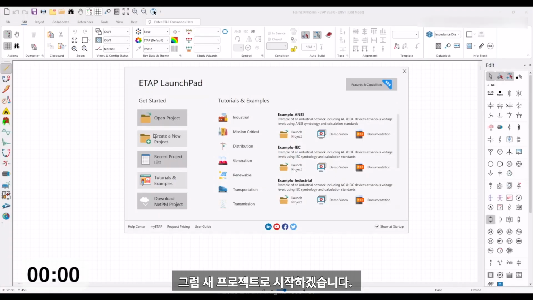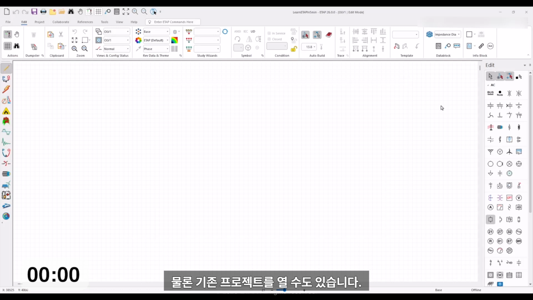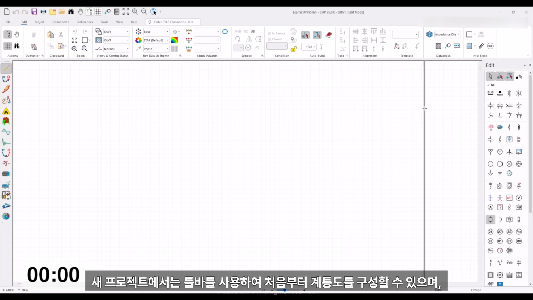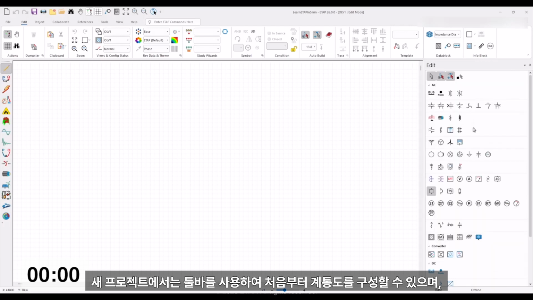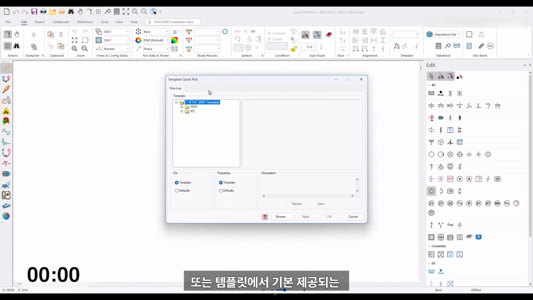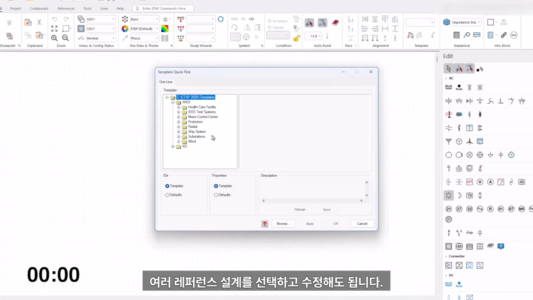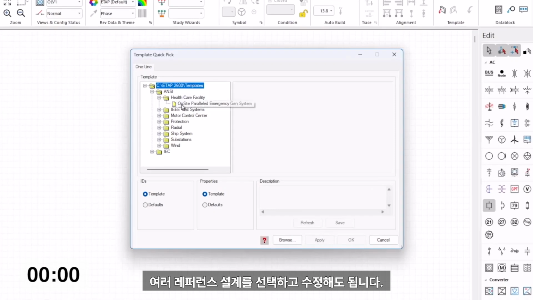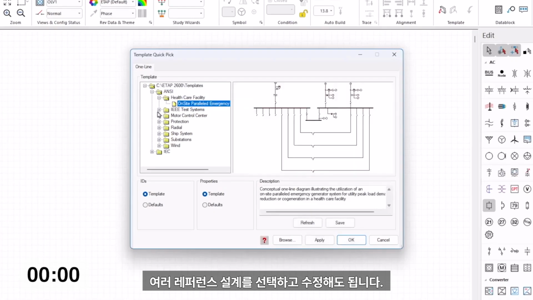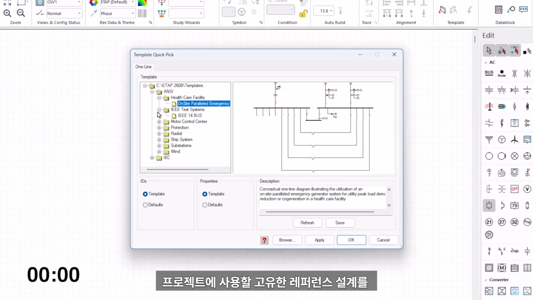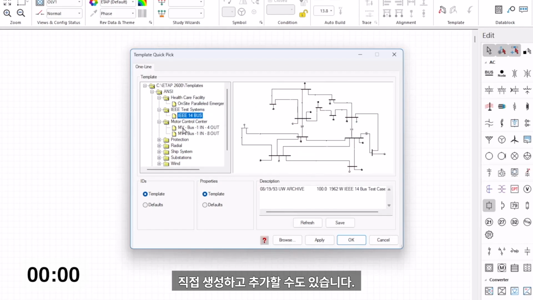So we'll go ahead and start off with a brand new project. You also have the choice, obviously, of opening up an existing project. In our brand new project, you can essentially build your electrical system diagram from scratch using the toolbars, or you can simply go into the template and pick from various pre-built reference designs that we have provided and modify those. You can also create and add your own reference design for use in your projects.